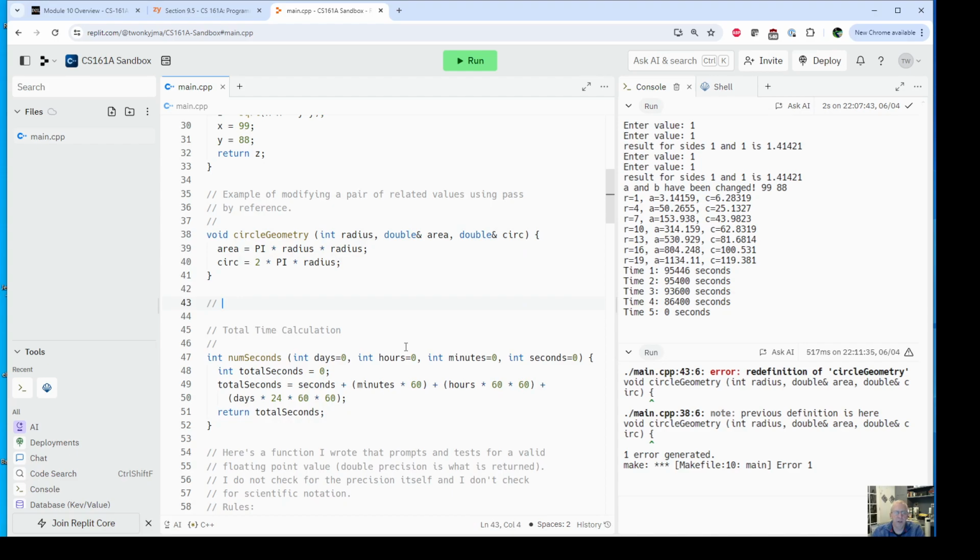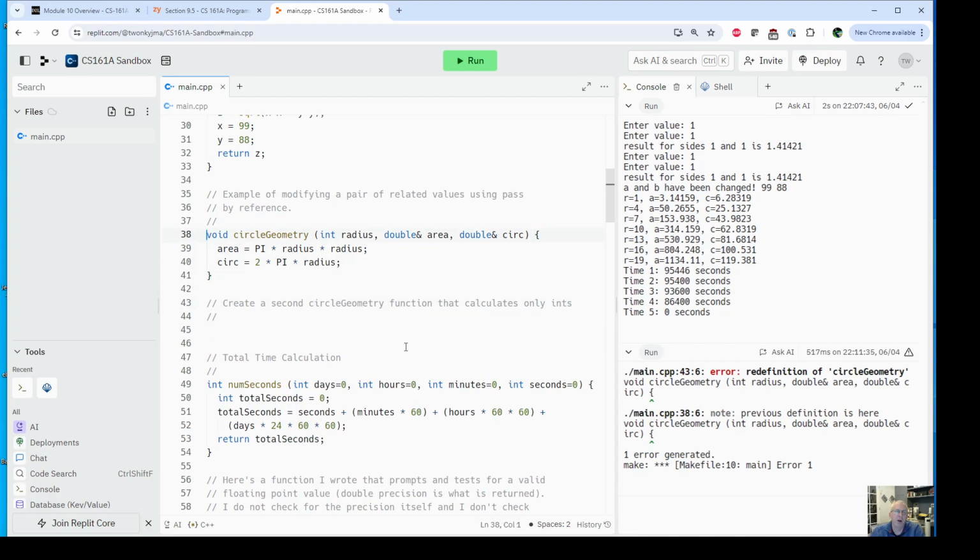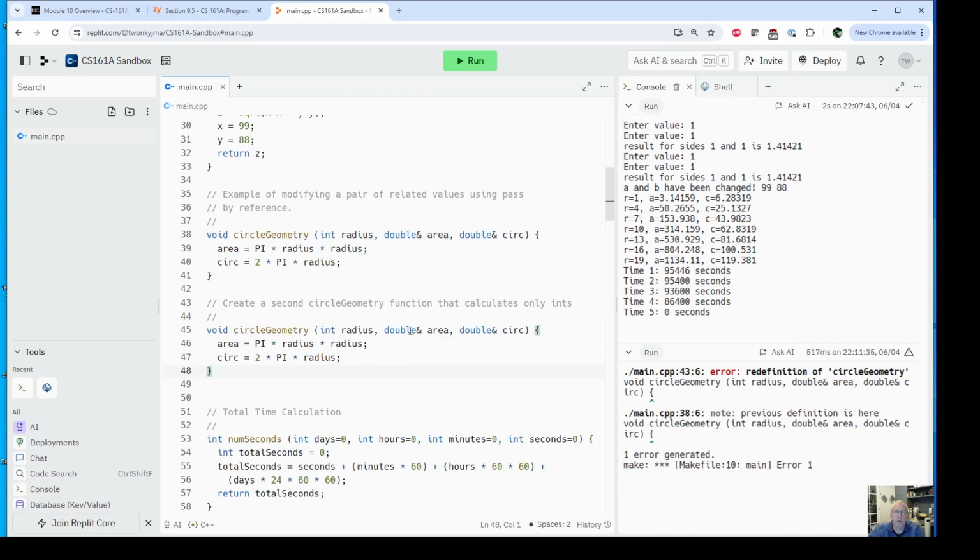So I'm going to create a second circle geometry function that takes radius. No, this is a bad example. No, we're going to do it. That returns only ints, or that calculates only ints. Maybe that's okay, right? You don't need the double precision here. Okay. So we're going to change this to int, and we're going to change this to int.